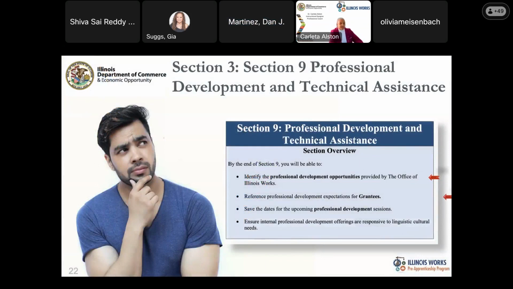Well, good morning again, everyone. And so for this section, we are going to review these objectives. We would like for you to be able to identify the professional development opportunities provided by the Office of Illinois Works, reference professional development expectations for grantees, save the dates for the upcoming professional development sessions, and ensure internal professional development offerings are responsive to linguistic and cultural needs. Next slide, please.